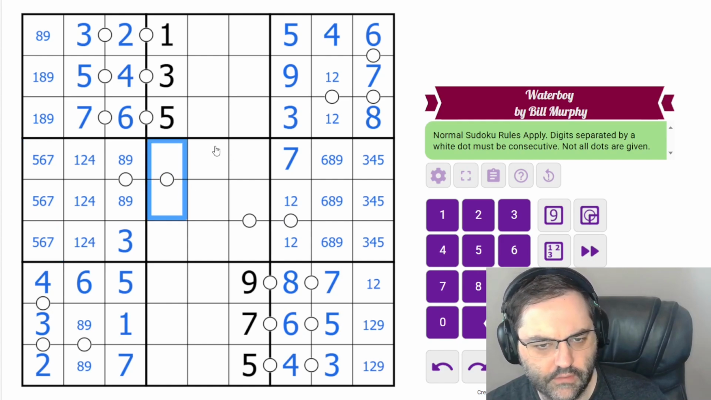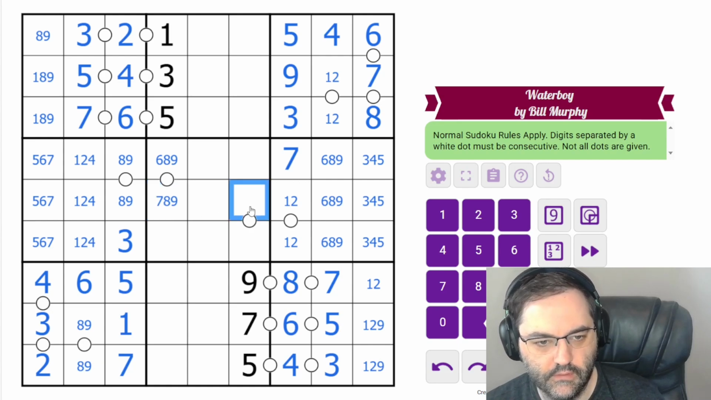Alright, these dots are a little restricted. We still need an odd digit. It's either 7 or 9. So that means we have 6, 7, 7, 8, or 8, 9. This is not 7, so this is not 6. Here we need a 1 or a 3 as our odd digit. So 1, 2, 2, 3, 3, 4. This is not 3, so this is not 4.